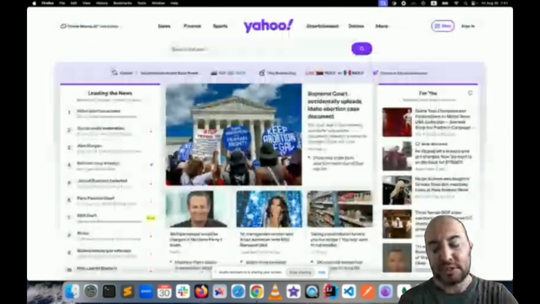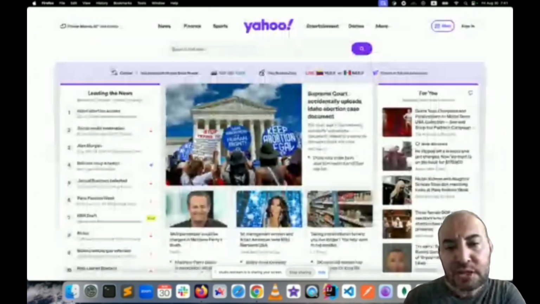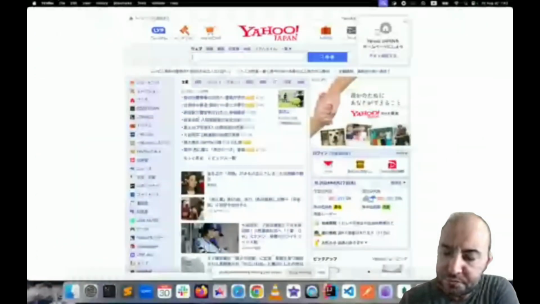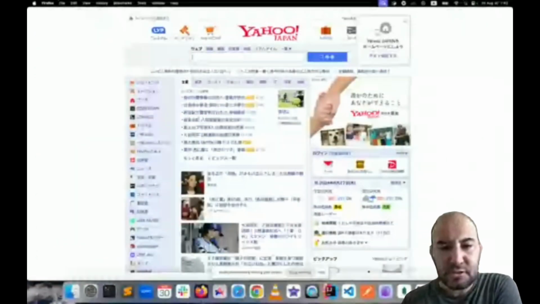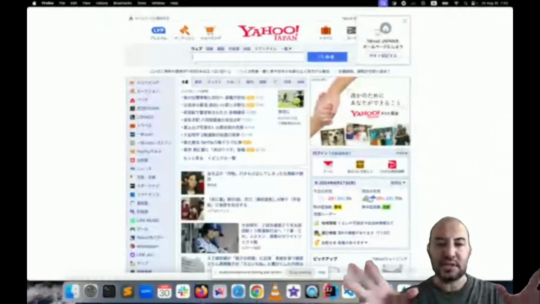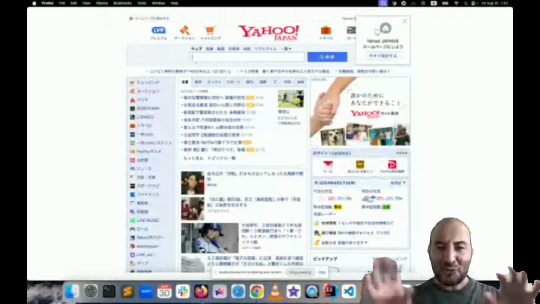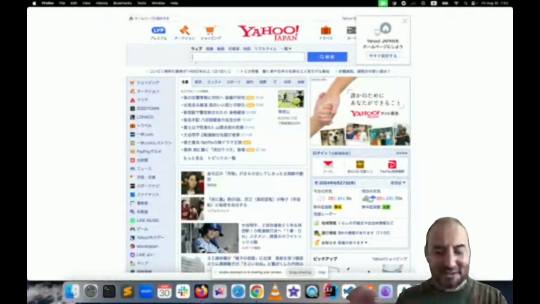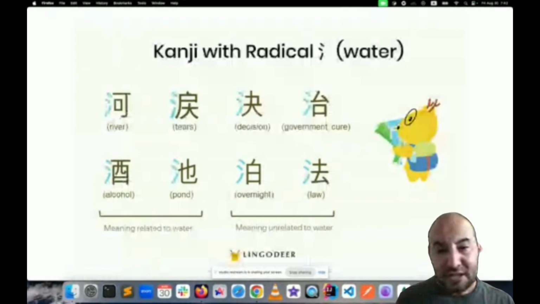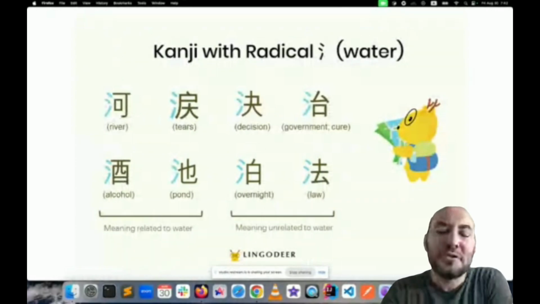One more example. This is the famous Yahoo international page. Yahoo is originally from Japan, so let's see the Japanese page. You can see how crowded it is, right? There is not even free space on the page. Every space is somehow filled with information. There is some background, of course, and there are reasons for this.